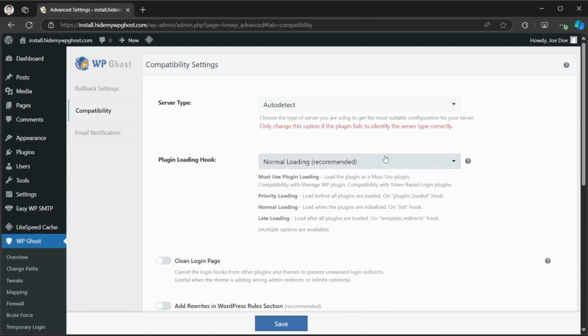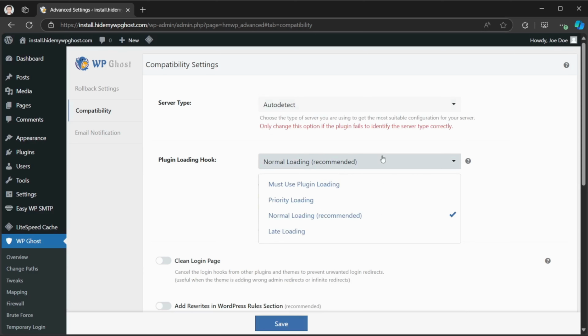Next, let's talk about adjusting the plugin buffer and load paths. Some cases may require you to load WP Ghost as a must-use plugin or with priority. WP Ghost automatically adjusts its loading based on your active plugins and compatibility test results over time. However, if you encounter specific configurations or need custom settings, you can customize as needed.